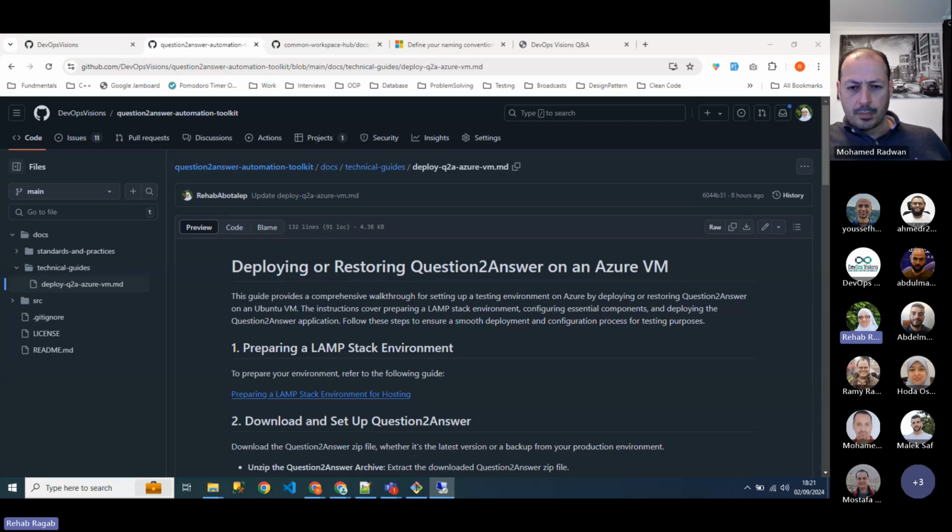Also, we have all this instruction and the guide. As we mentioned, we have two repos, one for WordPress and one for Question2Answer, and we have a common repo for both of them, which includes all the common instructions that can work for them.